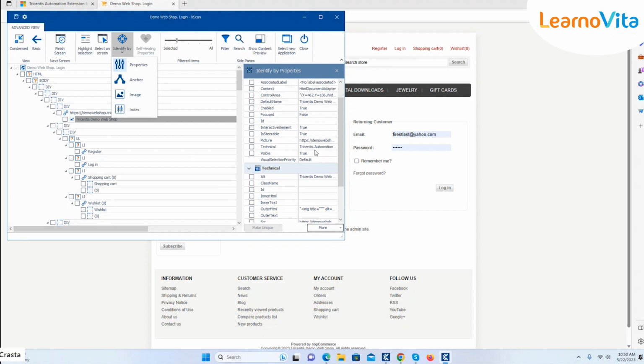First I'll explain about the identify by properties method. Then we'll move to the other things.